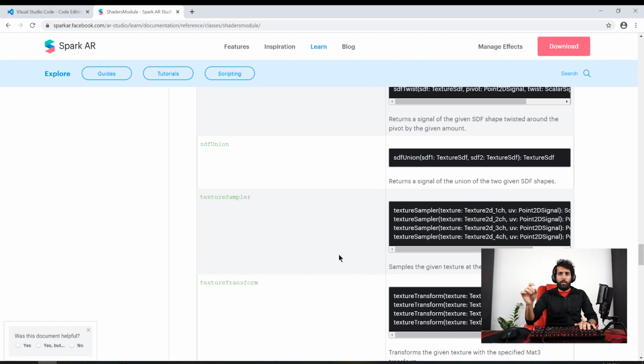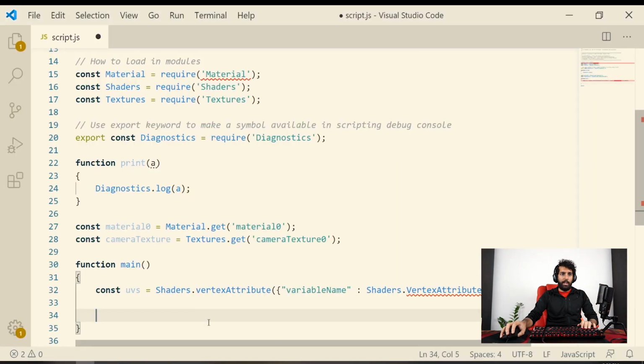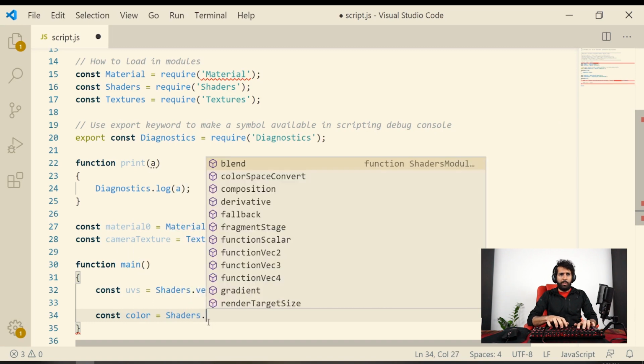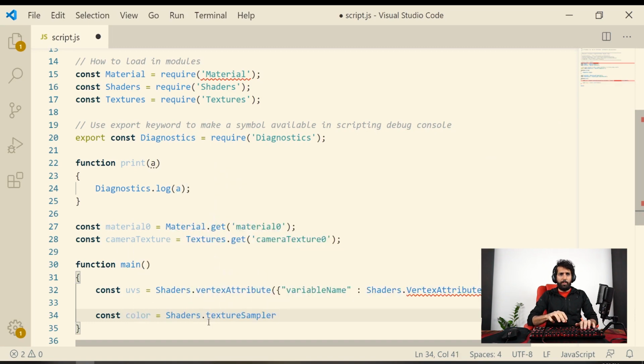I'll cover signals in more detail later, but it has to do with reactive programming, and it's just like a signal coming out of a patch. If you think about these functions as a patch node, then these things are the inputs and this is the output. So in this case, we'll do color equals shaders dot texture sampler.